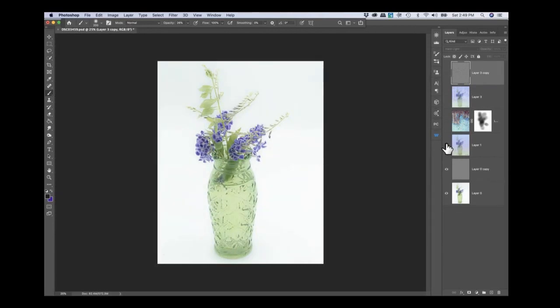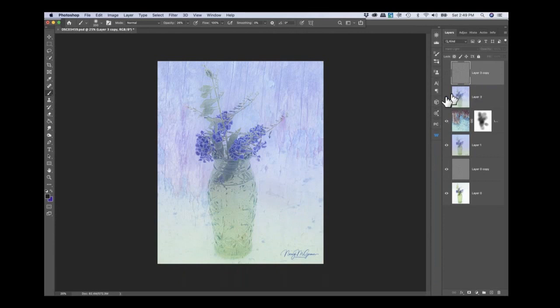The next layer, I added a texture. This one is another texture. And you can see I used a layer mask to get rid of the texture over the flowers and so forth that I wanted to show. And this one is where I merged all these 4 layers into this. And then I think I sharpened it again, and then I put my name on it.